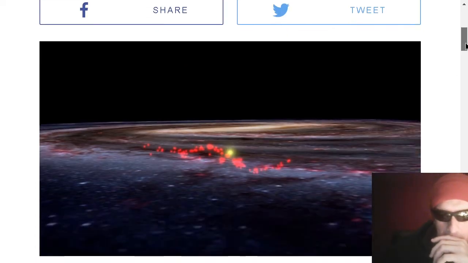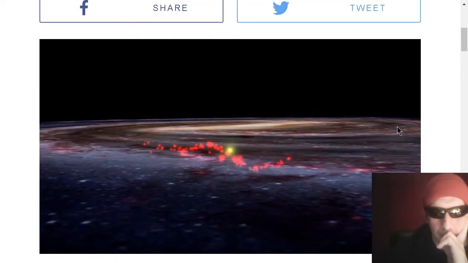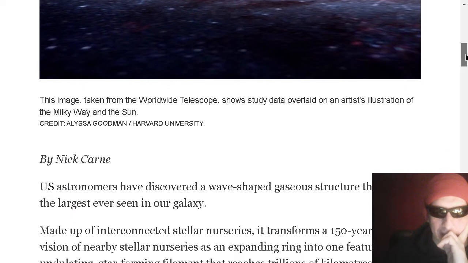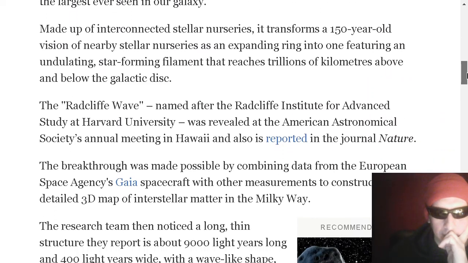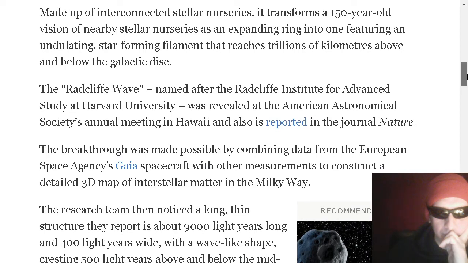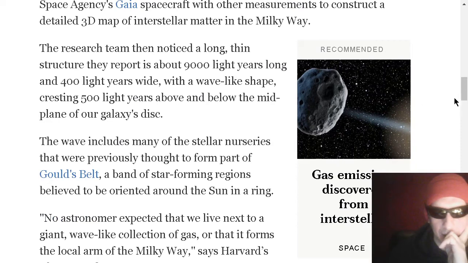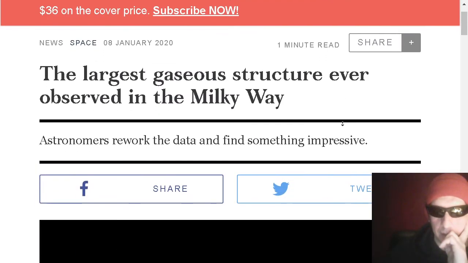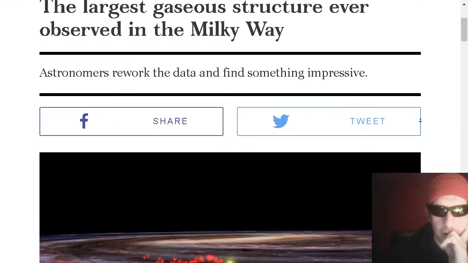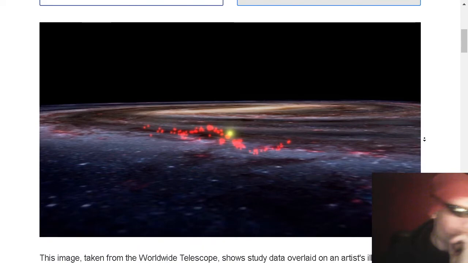And let's talk about the largest gaseous structure ever observed in the Milky Way, as there is a giant line of gas. It's the Radcliffe wave. Let me just scroll down. And I guess you can read the article here from Cosmos magazine just by viewing our video.